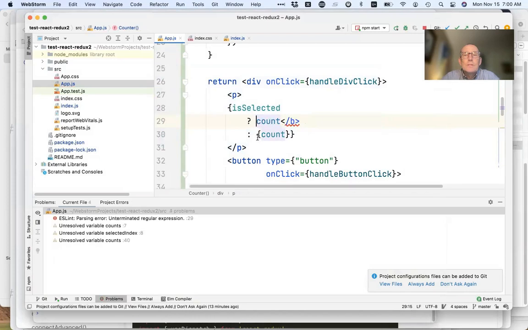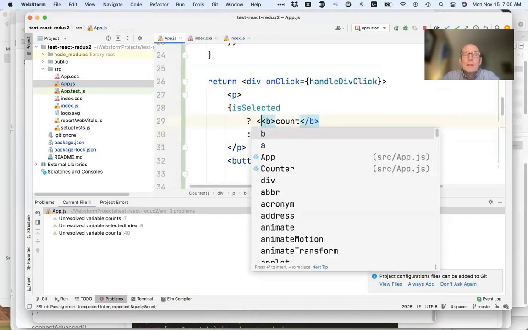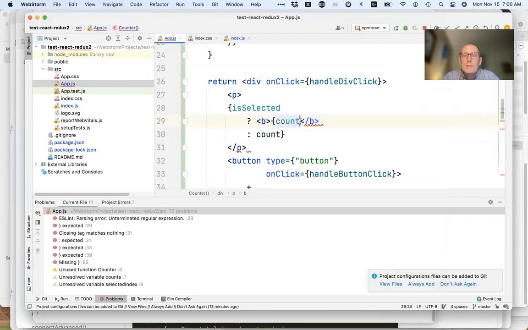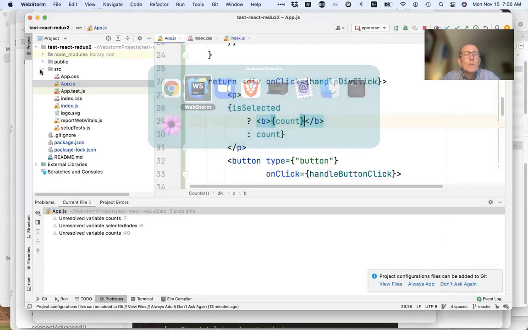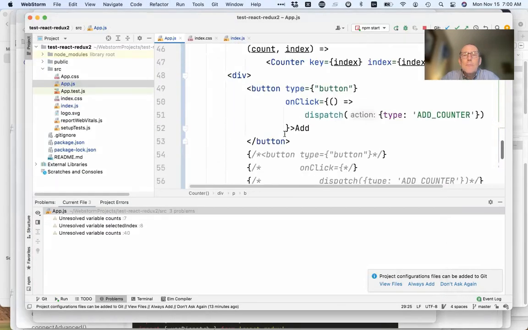Of course, this is turning this into an object. We are back in JavaScript mode here, so we didn't need to escape out from JavaScript mode. Here, we need to escape out because this count is within a vault. Okay, so we can select.